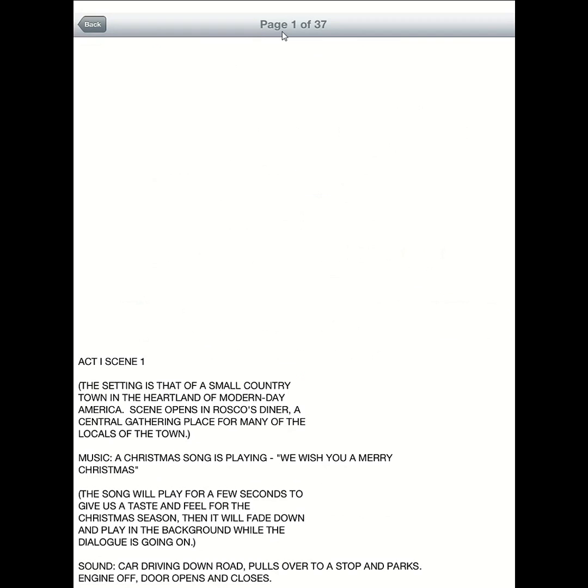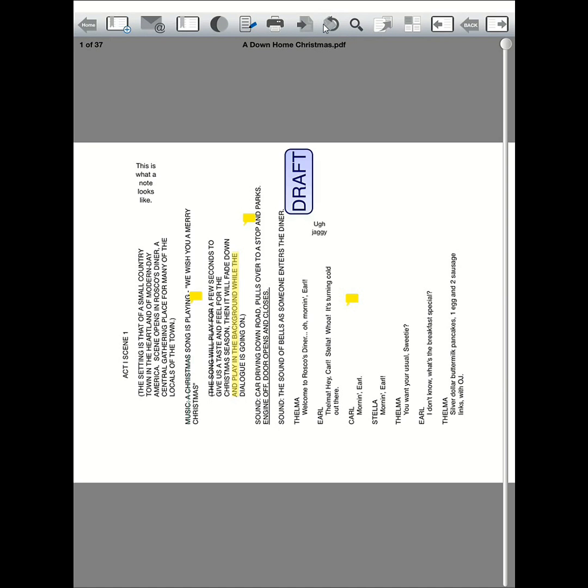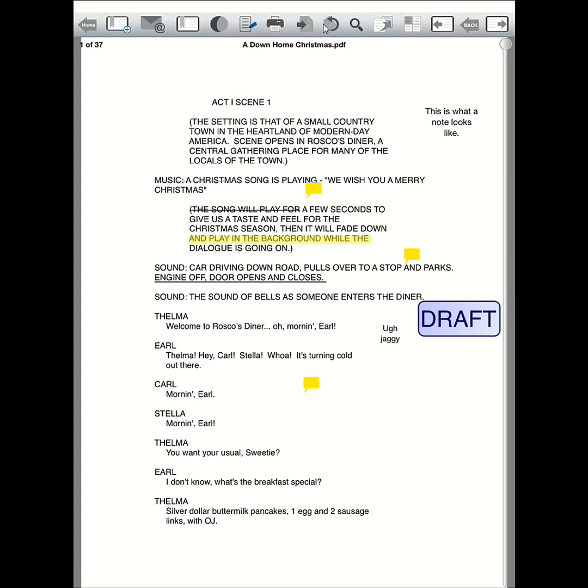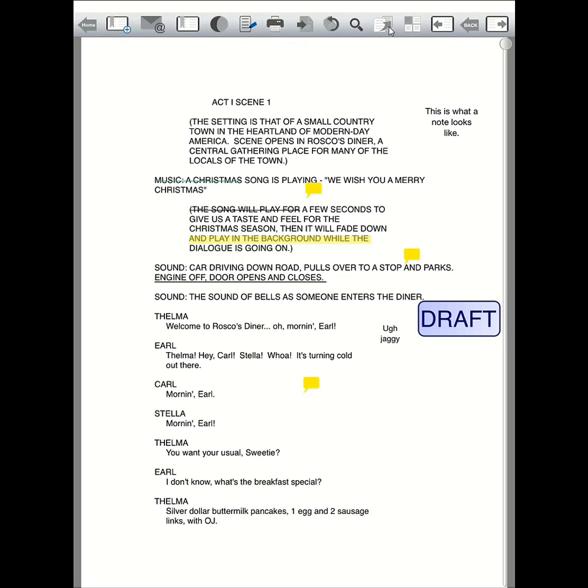Your next icon will allow you to view it in a different aspect. The next one allows you to rotate the page, which may be handy at some time. Again, you see the magnifying glass, which allows you to search within the text of the PDF file.